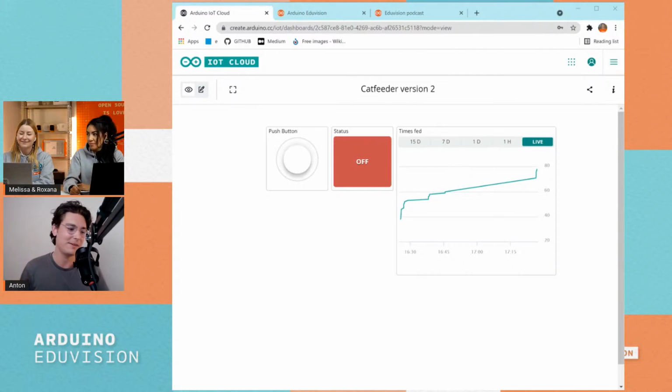So this project was built very quickly. But if you want to expand on it, you can create the 3D model and print it out yourself, and then you can make it look a bit prettier than this one. But it's really easy to get started with it. So go crazy on the IoT Cloud. Yeah, it's a great idea.